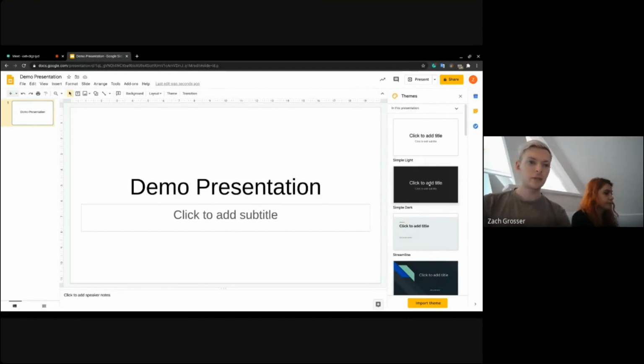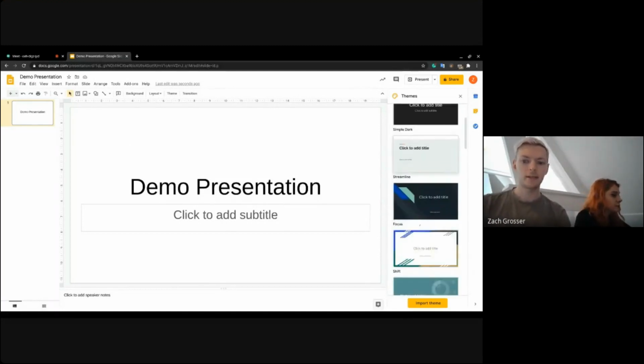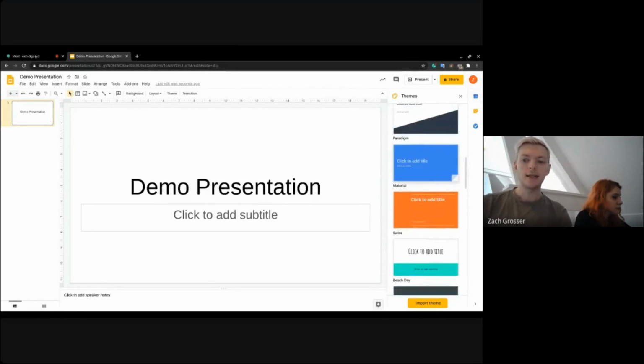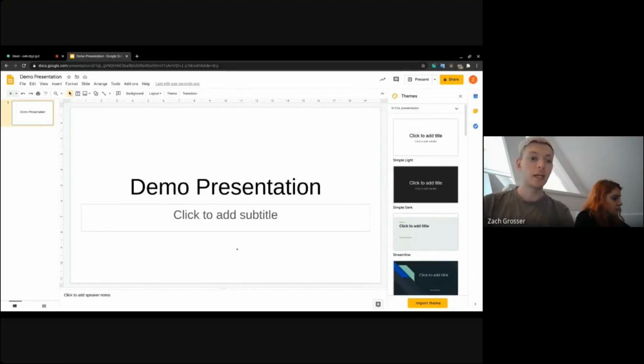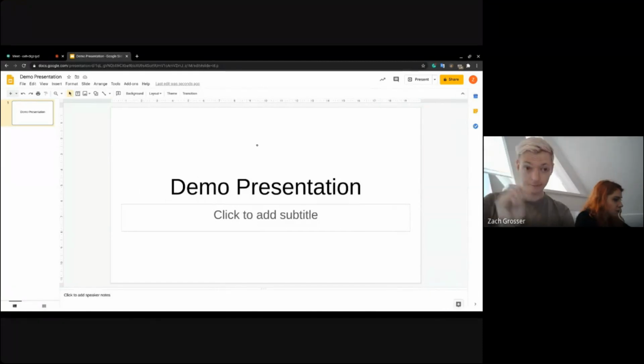As you can see here, when you start a blank presentation, you get a theme chooser. I don't use any of these. I don't really think any of them are good. And we're going to change this default one, the simple light. So it doesn't really matter what you start with. So I just close this, right? Okay. So the first thing I do is go to the master slides.